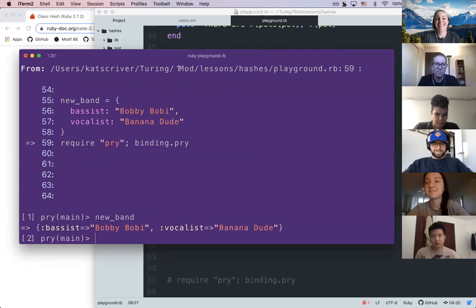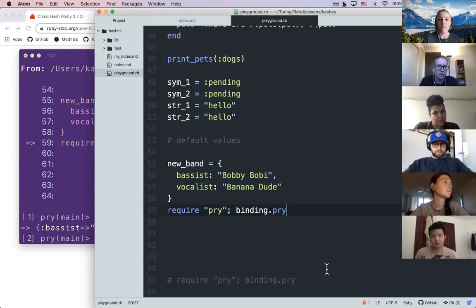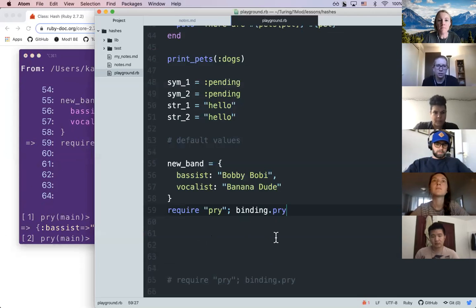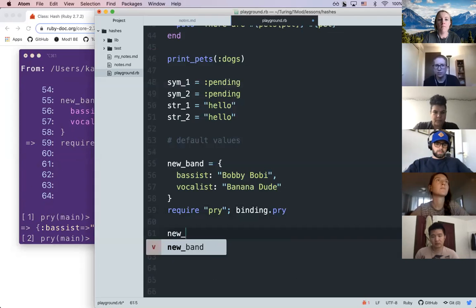I put it outside after the hash, just like new band, just like how we assigned one before with the square bracket. Then I put the symbol for vocalist, and then outside of that bracket, equals a new name in a string. Yeah.